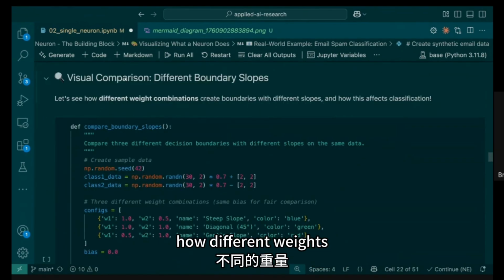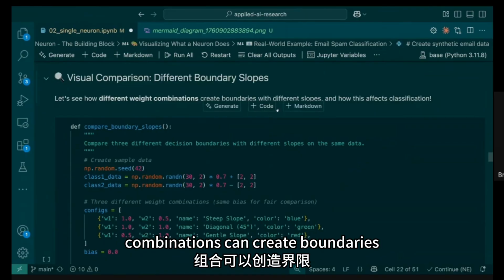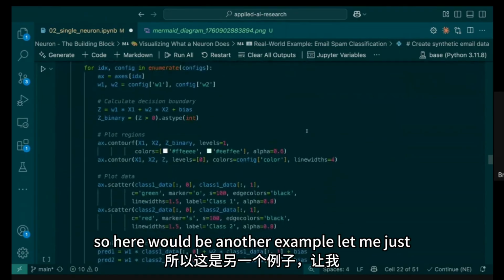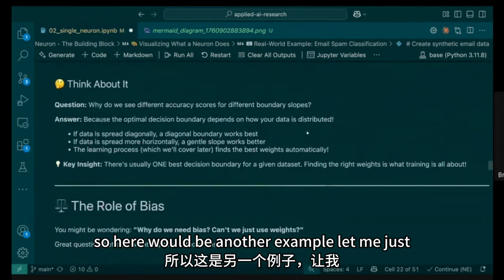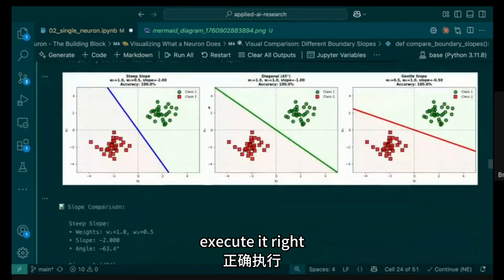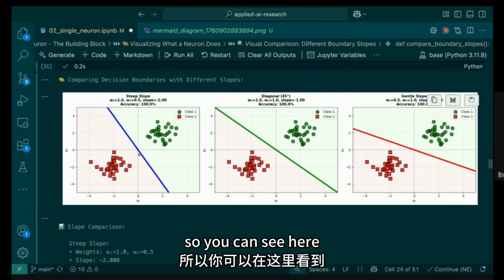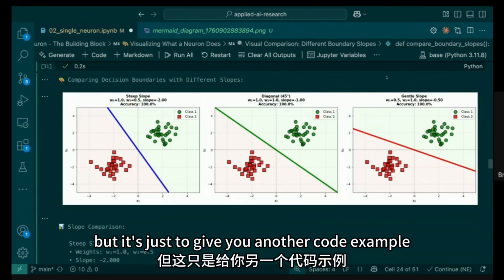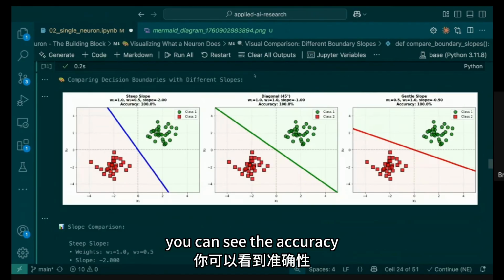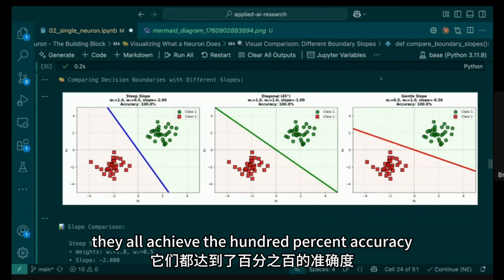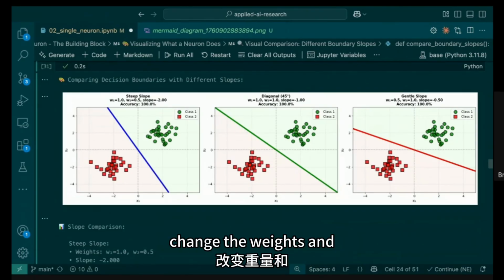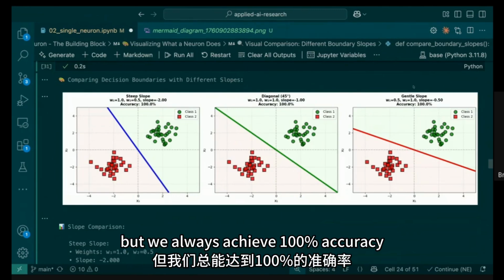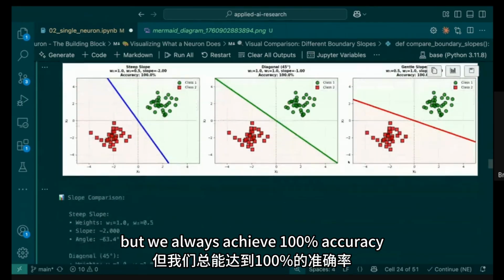Let's dive into how different weight combinations can create boundaries with different slopes, and how this affects classification. Here is another example. Let me just execute it. You can see the different weights. This is something we already covered, but it's another code example for you to try out. You can see they all achieved 100% accuracy, and when we change the weights, the slope changes, but we always achieve 100% accuracy.